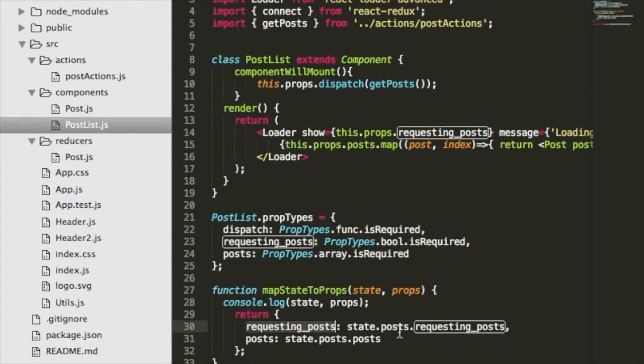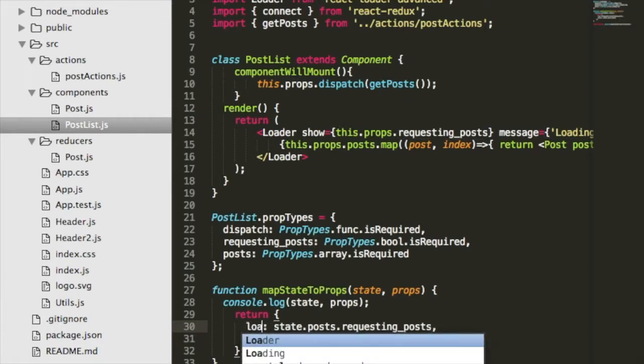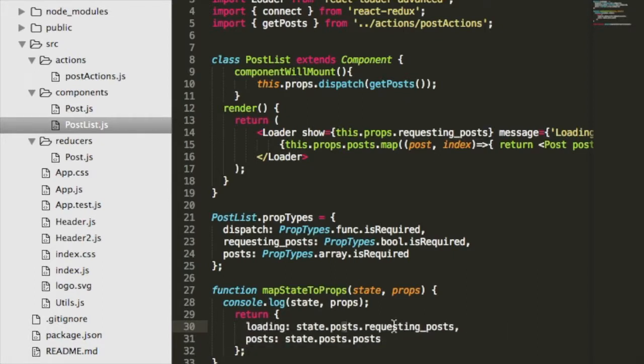It's not a must that it will be the same thing. You can call it anything. You can call it loading. Do you understand me? And you map it, but this one cannot change. This one will be exactly the key you have in your store. Do you understand that point?